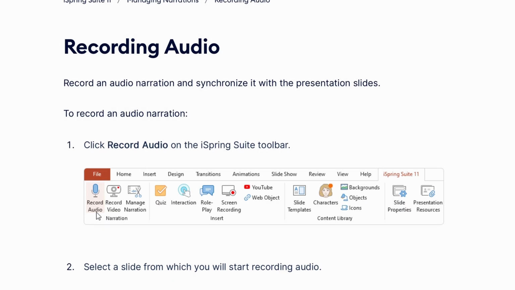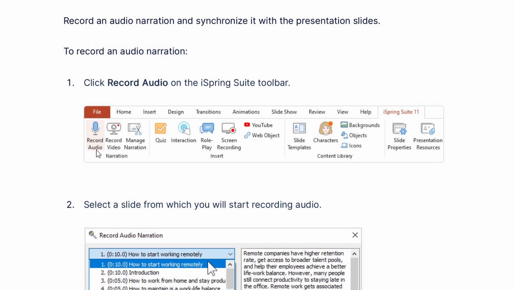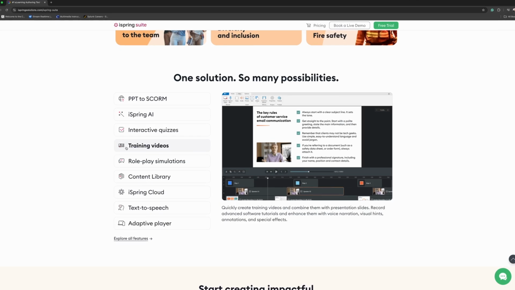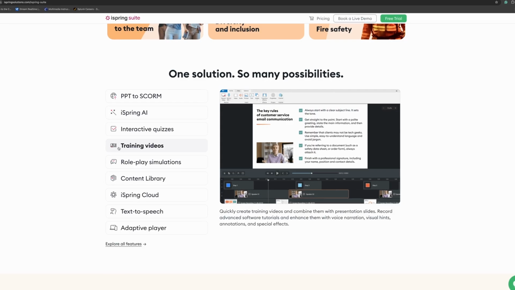This feature is a standout for me, and I know that I'm going to be leaning on it heavily as I finalize my course. And a lot of these audio or video options are also available in quizzes and role plays, so you're not just stuck in the main PowerPoint with these.